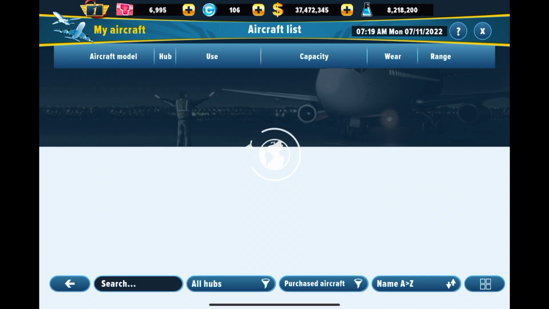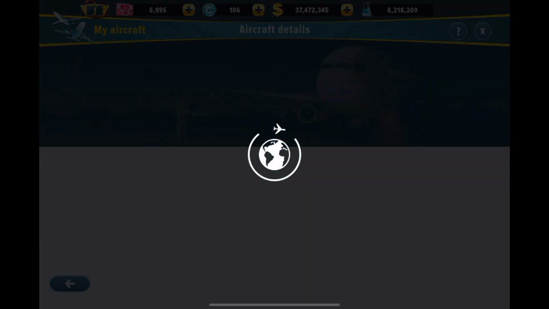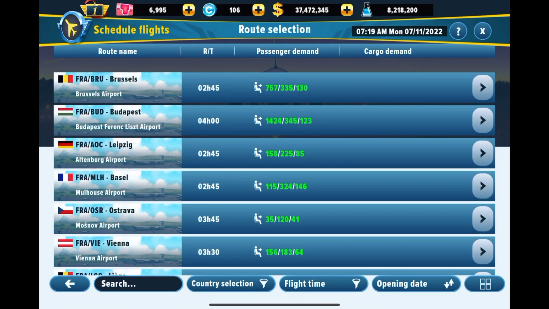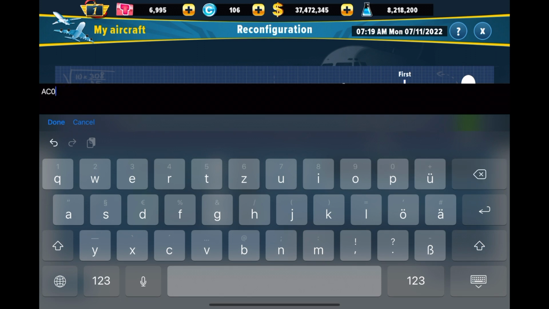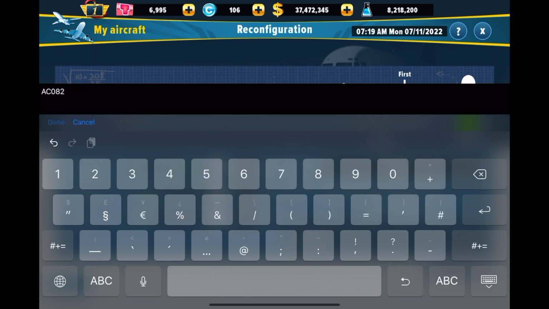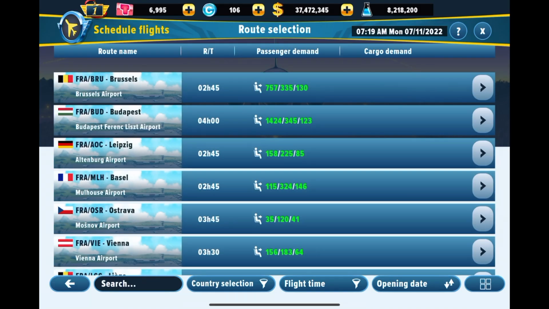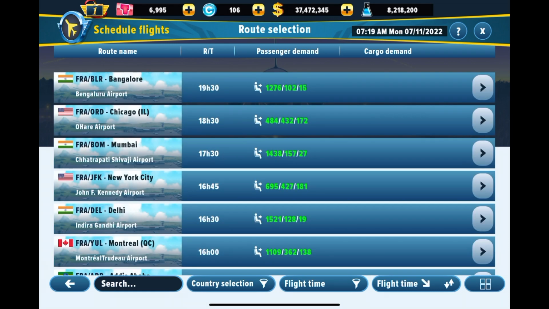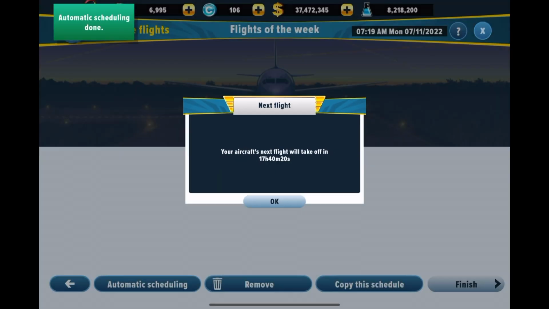So this is 82nd. Let me just change the name first, and this is also reconfigured, so there's no problem with that. Sorry, reconfigure. 82. Let's try to schedule this on a similar route. We see that the Chicago route still has enough demand. Even the Bangalore route has enough demand, so let's try to schedule it on that one. All right.